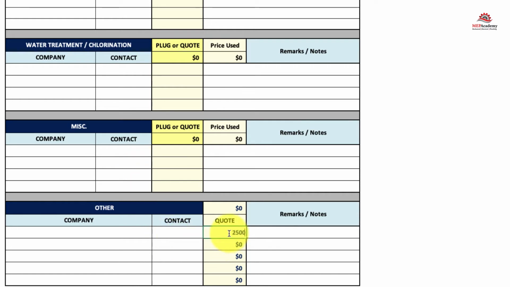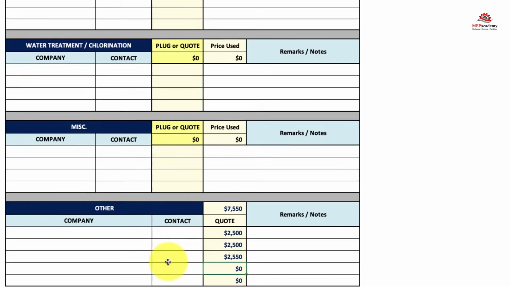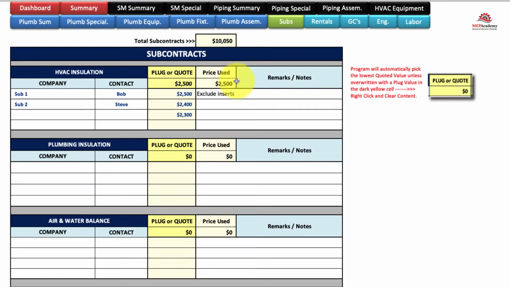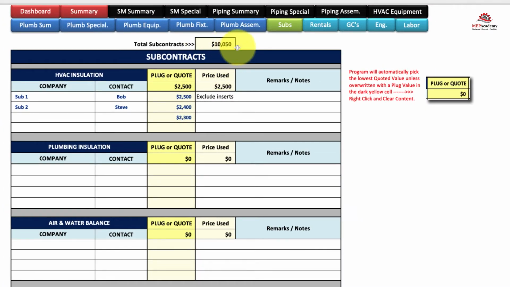So if I put 2,500 here and I put another 2,500 here, it's cumulative. So you can put whatever you want in here, 5 additional separate items. And so that all carries there. You can see the 1005 is your total. And when you look at the summary, it's going to separate them by category here. The insulation will be separate. Air and water balance will be separate.